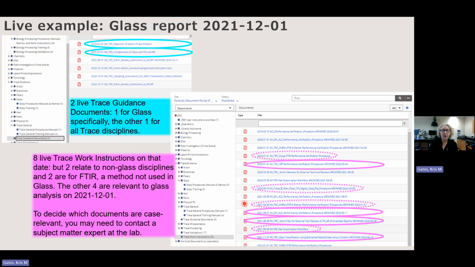Let's do the same thing with the work instructions over here. Looking at the dates, we have a series of 8 documents that are in effect on this date, December 1st, 2021. All the other ones are either published before that date but archived before that date, or published after that date. However, I've got 2 groups. The ones with a solid purple circle are ones relevant to glass. The ones in a dotted purple circle are the ones not relevant to glass.